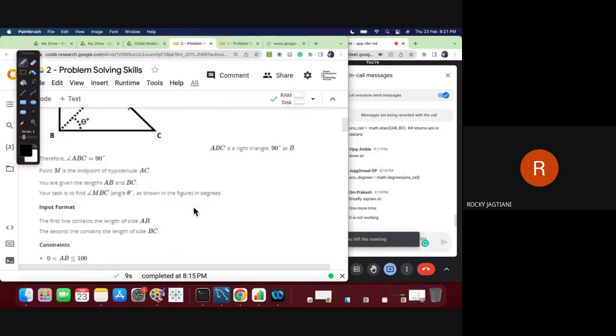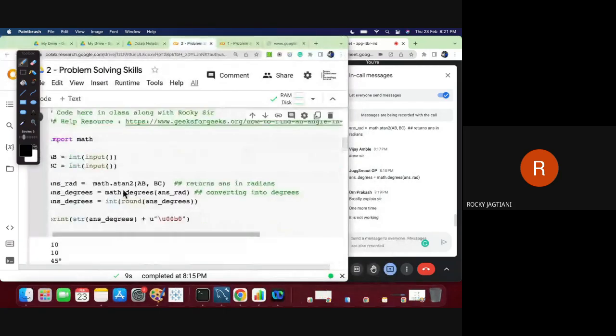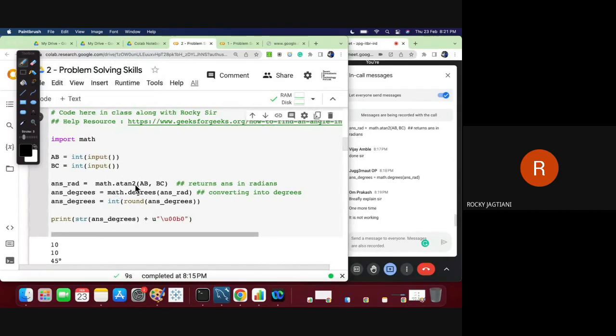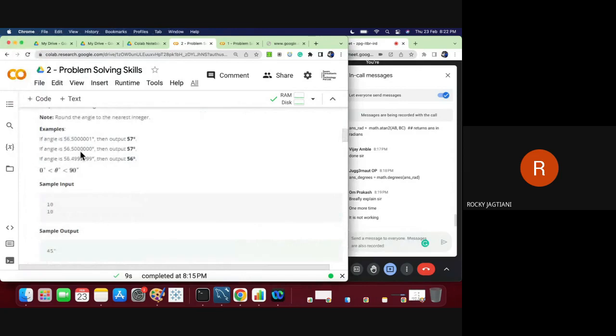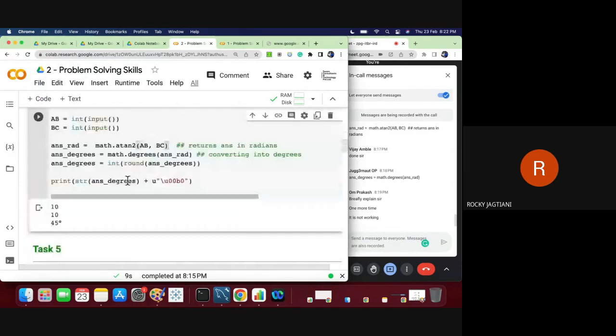Tan inverse is written in the code as atan, that means arc tan. Tan inverse को कैसे बोलते हैं? Arc tan, ARC, arc tan in Python. And given opposite comma adjacent. So this is done, but the answer returned is always in radians. So we're converting radians into degrees. We are rounding because the question is asking us to round the answer and show. So we are rounding it.